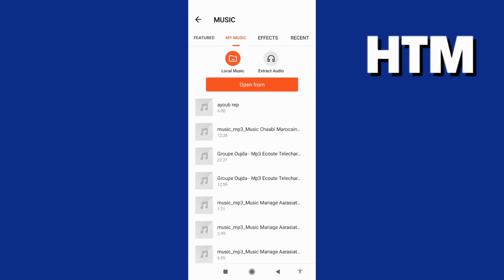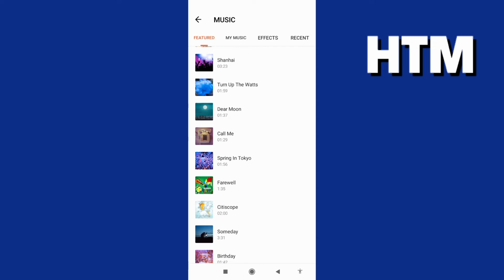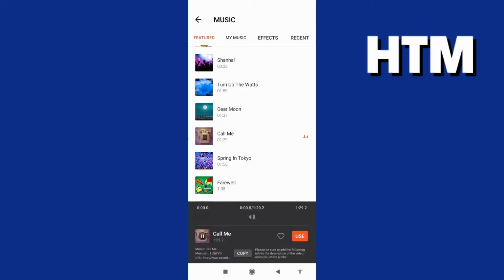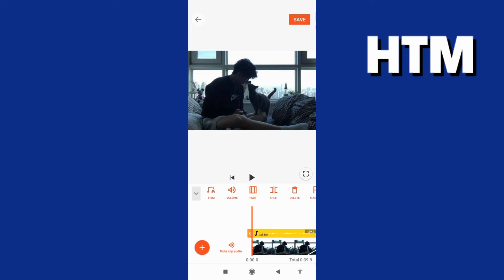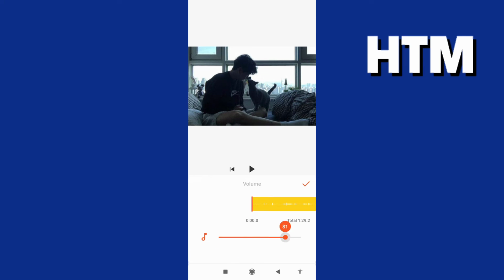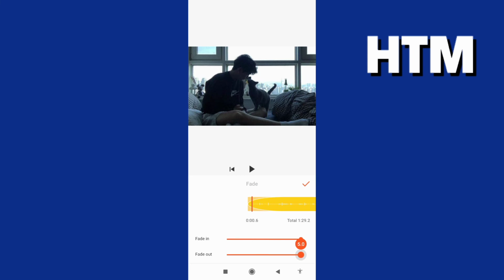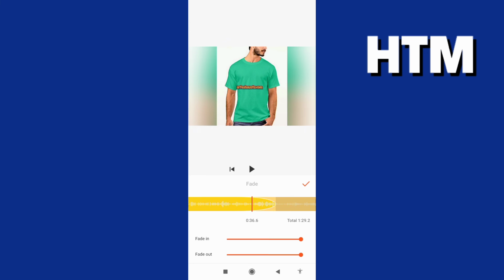I find a lot of music like that. I will choose this. This is music with no copyright. Like you see, I can control the volume of the music or the fade, the intro and the out.